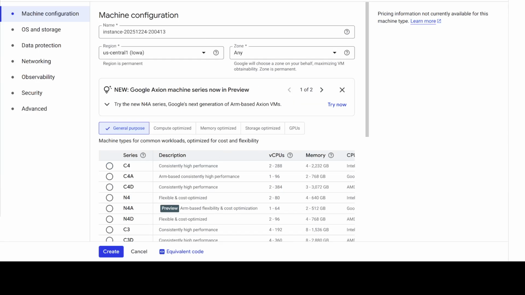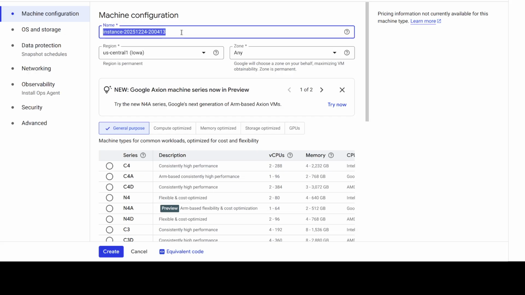First, explore the initial configuration options. You'll see settings for networking, observability, and security. Enter the machine name.